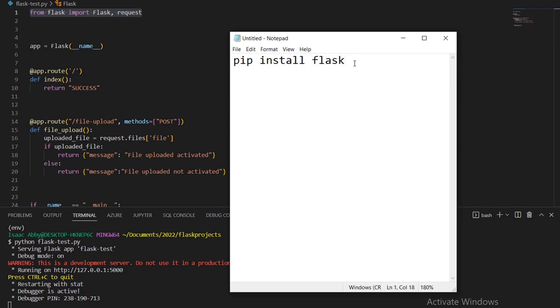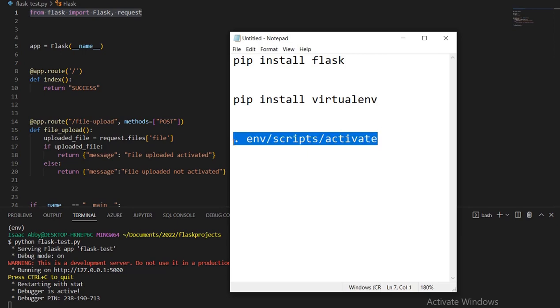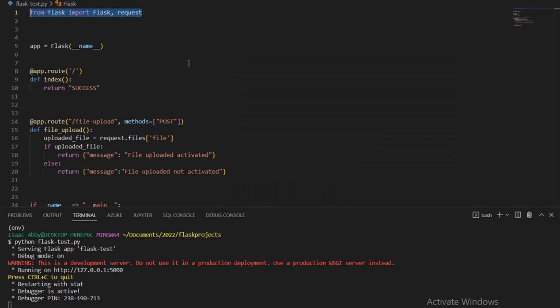Before I can use a virtual environment, I have to install it using pip also. So I want to install virtualenv on my PC using this command I'm typing on the screen for you. Pip install virtualenv. And you can activate your virtual environment using this command I've highlighted. Once you are able to activate your virtual environment, you can move down to this project I'm about to discuss, and this is the theme of the video.